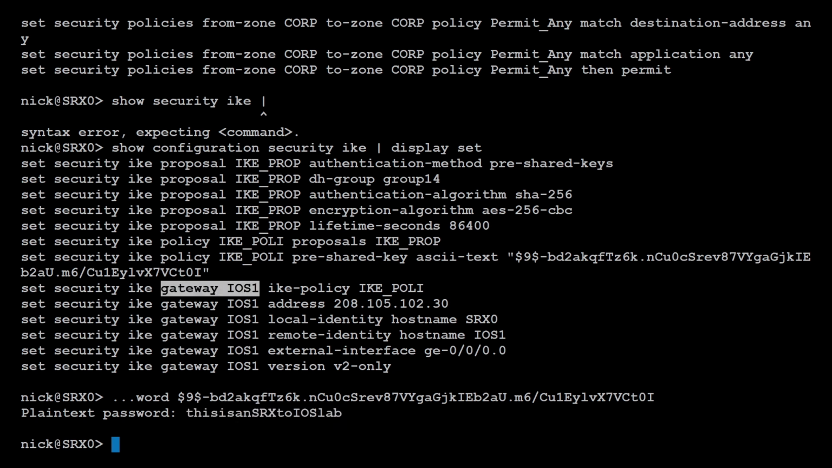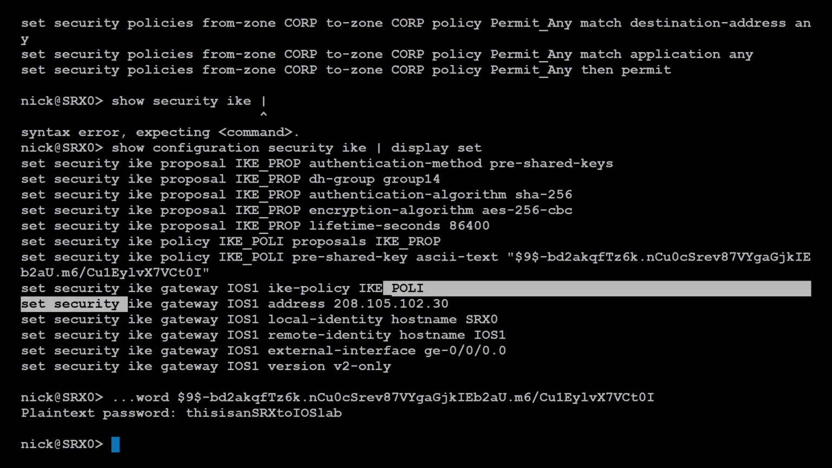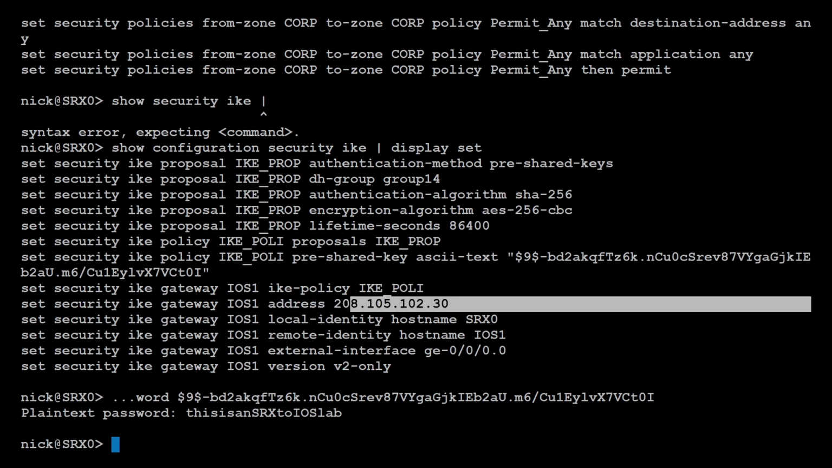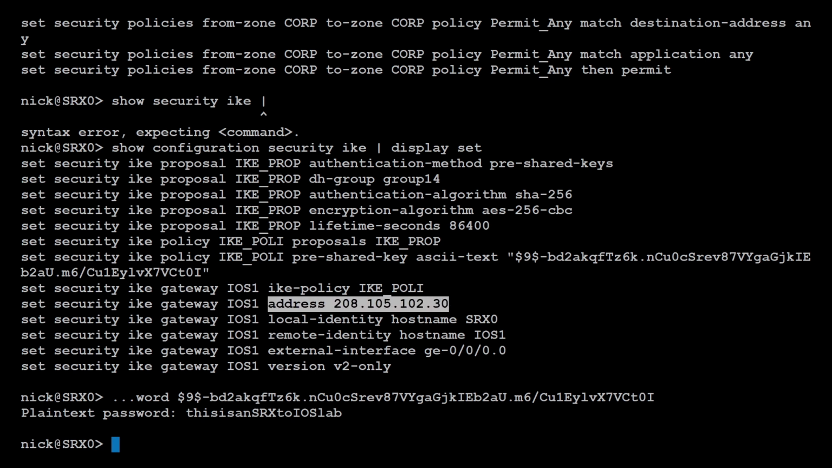Then we have our gateway, and it's called IOS 1 because that's where it's going. It references the policy that we have created. It has the peer IP address. So this means this is a static point-to-point IPsec VPN because we're calling out the peer. So it's not dynamic, it's static. We're going to be able to initiate the VPN to this peer.